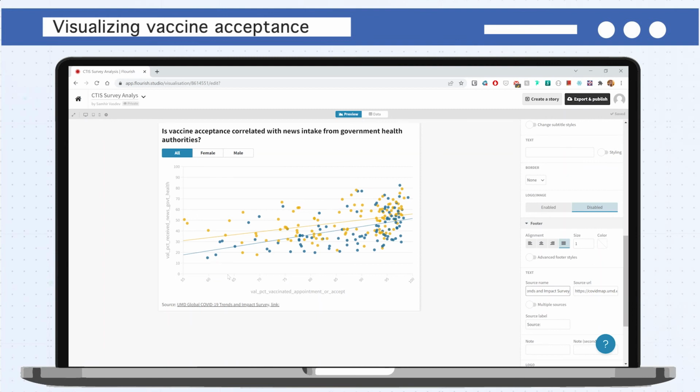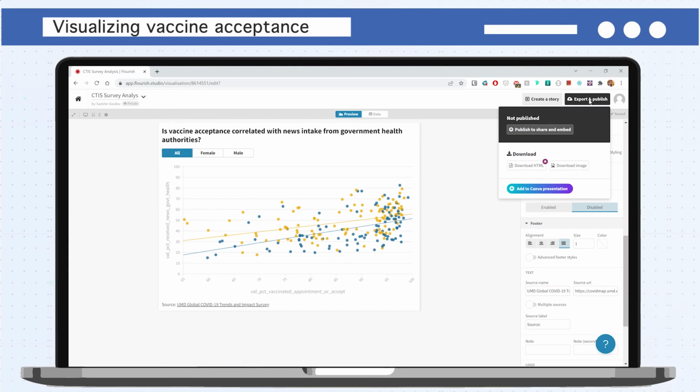Of course, you could customize and change the names of your particular axes and other things as well, like the colors. But assuming we're ready to share this, the next thing you do is click this Export and Publish button at the top right. And here there are a few options. The first thing you want to do is publish to share and embed. You can also download an image of this if you want to just embed it into an existing resource that you have, like a blog or a presentation.